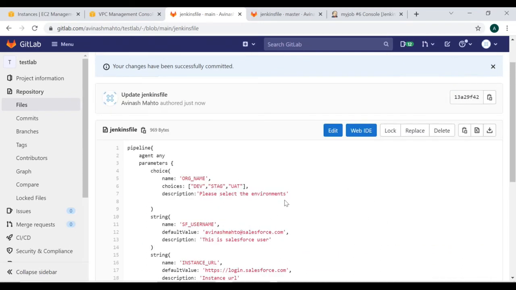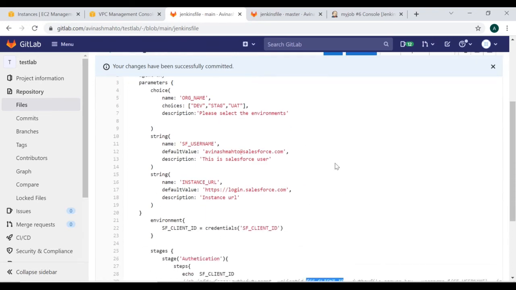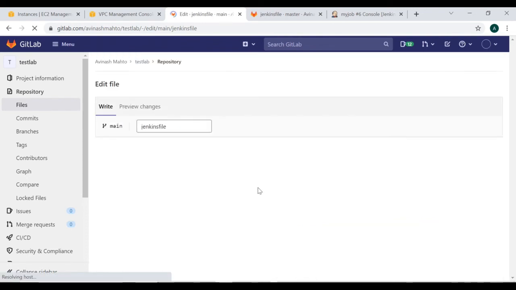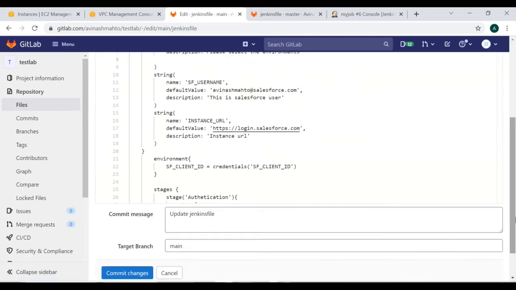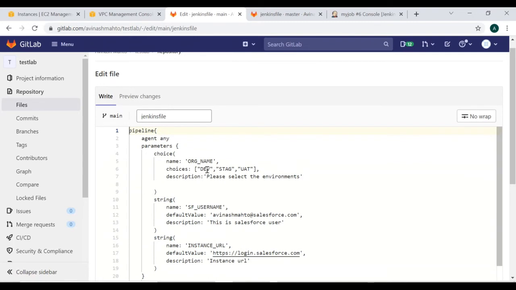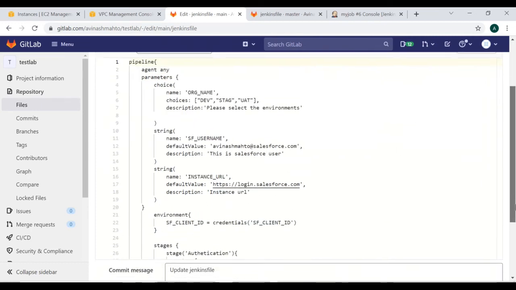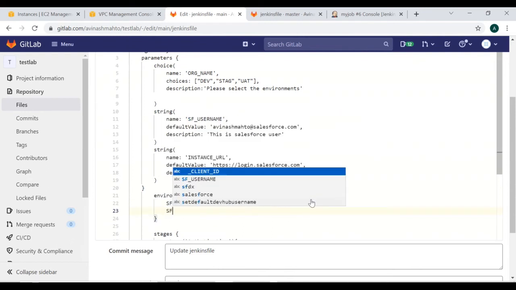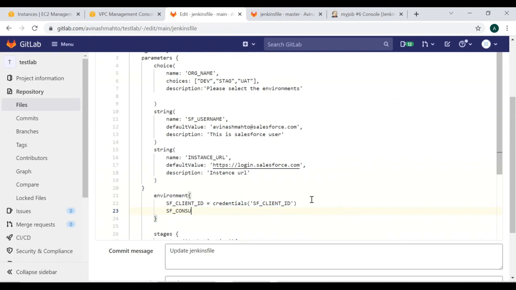Okay, now I am going to show you another case. Let's suppose that along with these client ID values, I am going to define another value called consumer key, which is based on the parameter selection, which is based on the environment selection. Then in such cases, how can you tackle this kind of issue? So now I am going to show you that use case. So let me define here. Let's suppose that there is another one called consumer key.